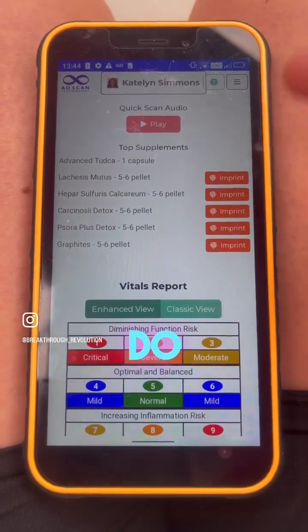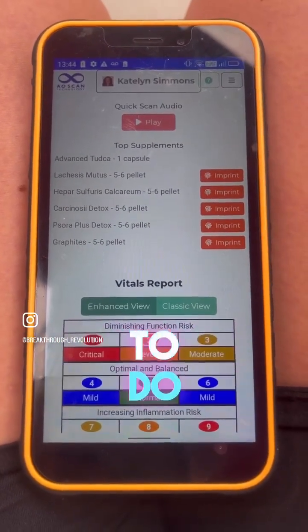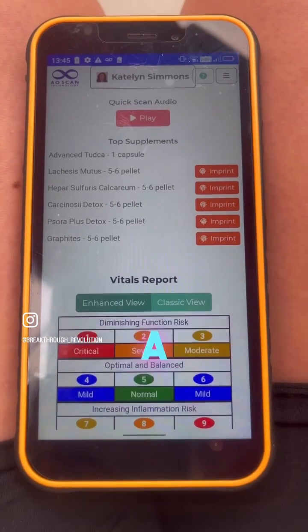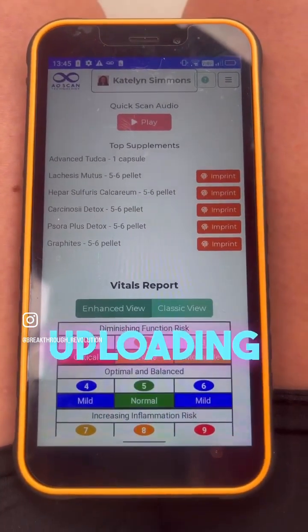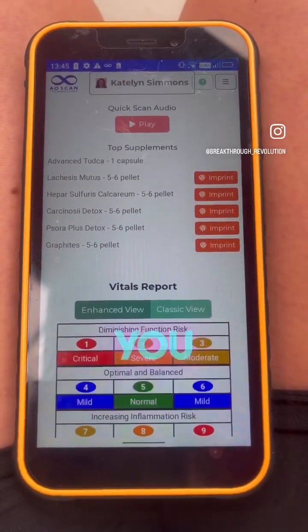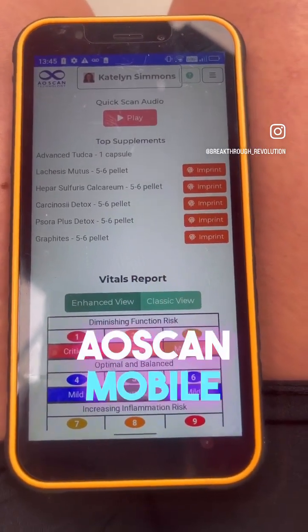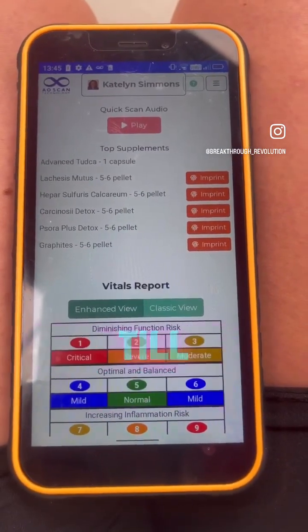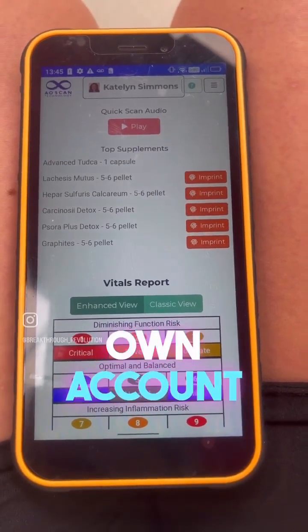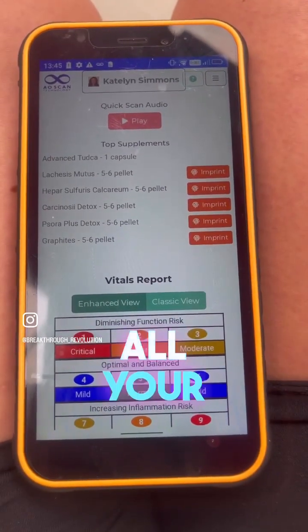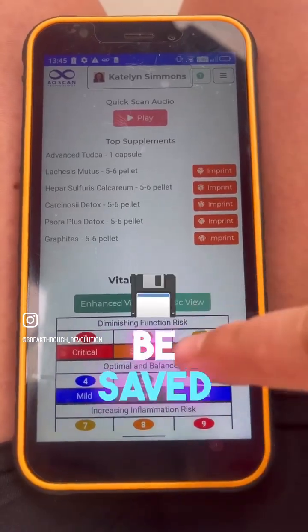Your top supplements is probably going to be empty unless you have gone through and added supplements, which you can do, but I don't usually recommend to do that with the 3-day trial because that's a lot of effort. Uploading all your supplements, because it's not going to transfer when you purchase your AOScan mobile. I would recommend waiting till you have your own device and your own account where you can add all your supplements, and then they'll be saved.